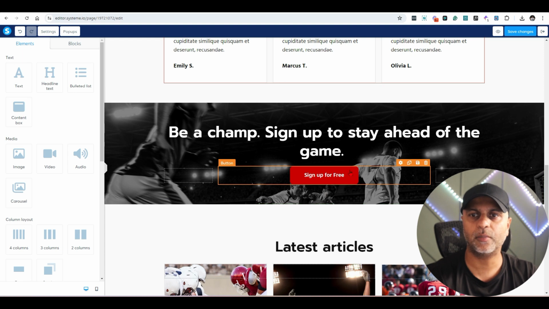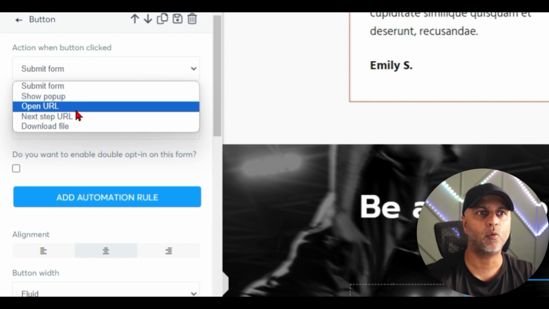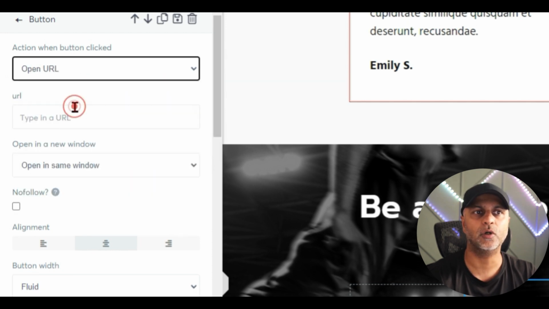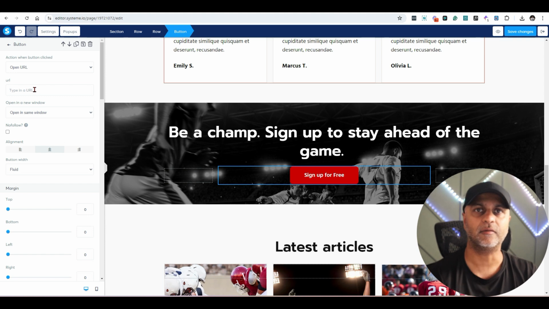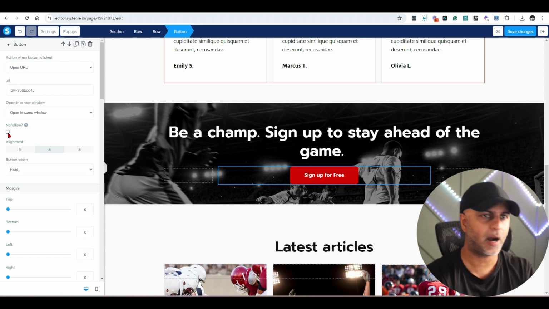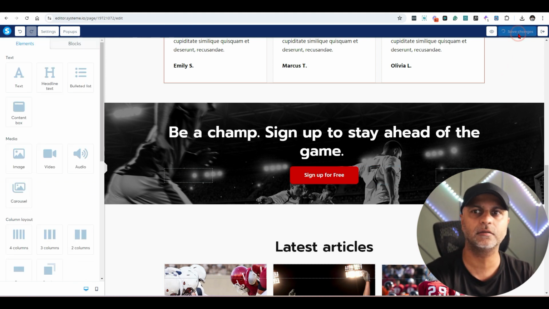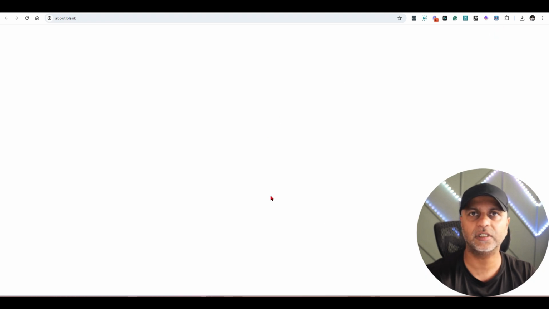Then let's go to our button, hit the settings icon here. And once you hit the settings icon, you'll see a new menu opens up on this left pane. So what I want to say here is whenever someone clicks this button, I want them to open a URL, and that ID that we copied earlier, I'm going to paste that ID here and I'm going to say open in same window. Now I don't remember if I need to add a pound sign in front of it or not. First, let's try without the pound sign. I'm going to hit save and preview, see if this works.